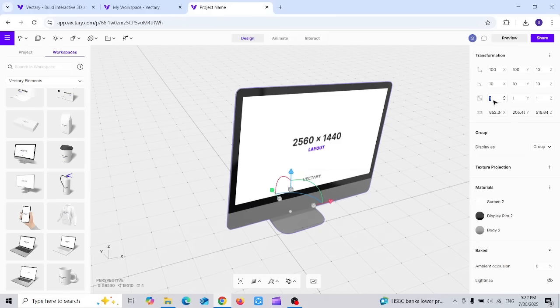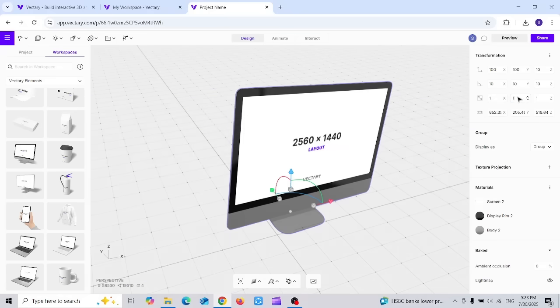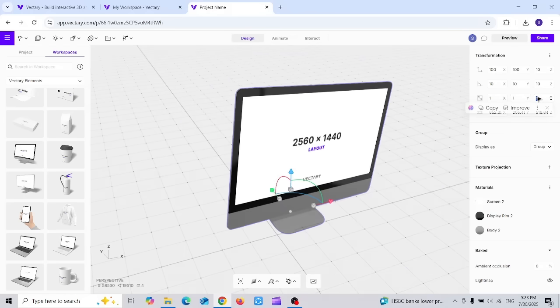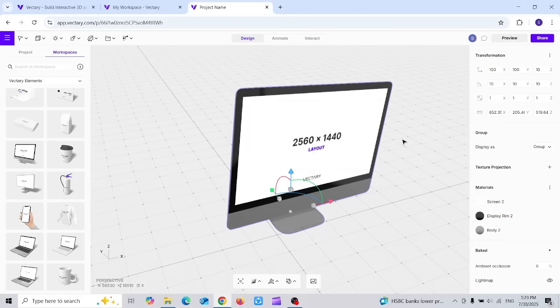Next is the scale, which describes how large your equipment is. So if I chose 10 on the X axis, it will expand it like this, to the Y axis and to the Z axis. Next is the sizing of your equipment. If I chose 5, for example, it will be reduced. And you can also do the same with the Y-axis and Z-axis.